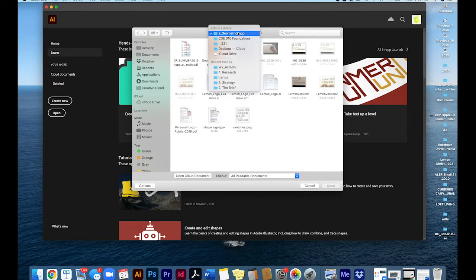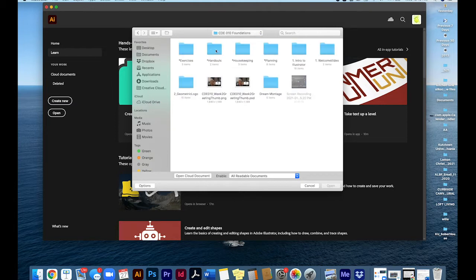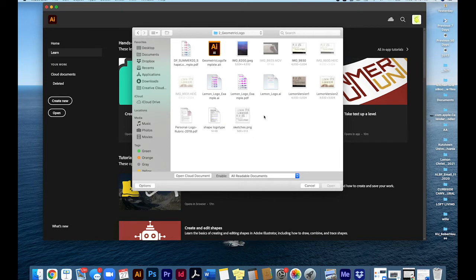The best thing to do when you have one of these is, first of all, for every project, you can see how I've got my class laid out here, CDE010 foundations, and then each project has a little folder. So I highly advise organizing your folders and files on your computer so that you can find things easily. And when you're working with a template like this, you should download that from the internet, place it inside of your folder, and then open it.